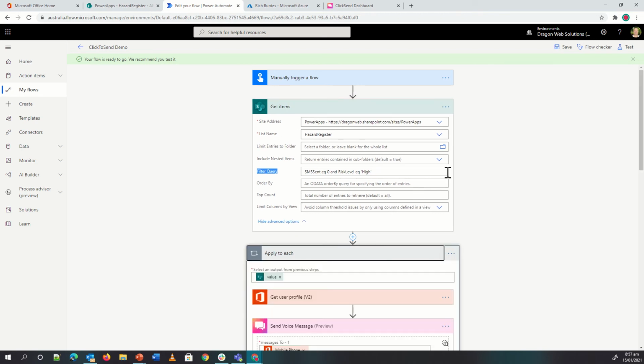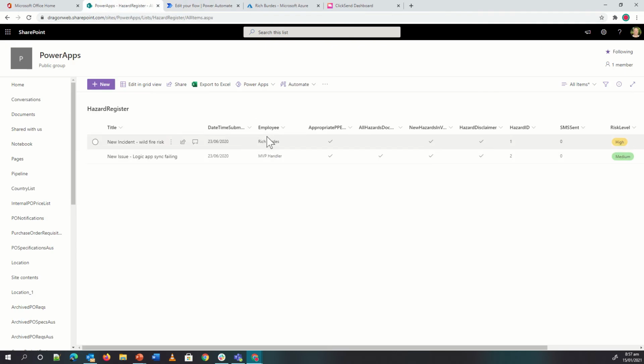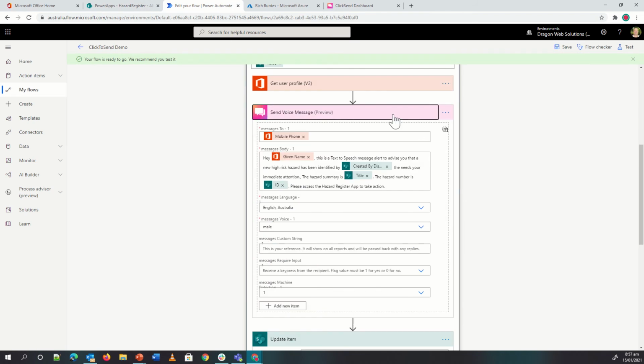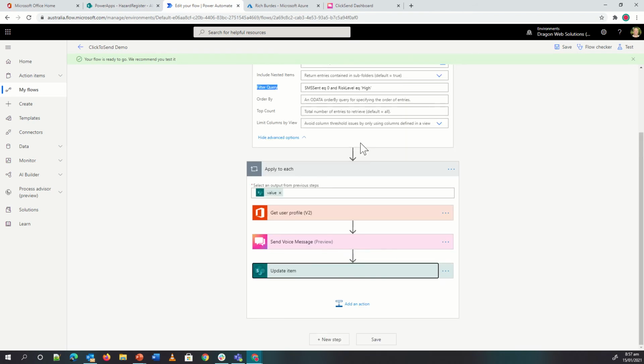And then, to show you back in the list, there's a person field there. So that's the person field we're using. First of all, if I hide that away, there are three steps in my apply to each. For every item that it finds that's high risk and has no message sent yet, get the user profile of the person that's listed as the recipient for the hazard or the risk or whatever.